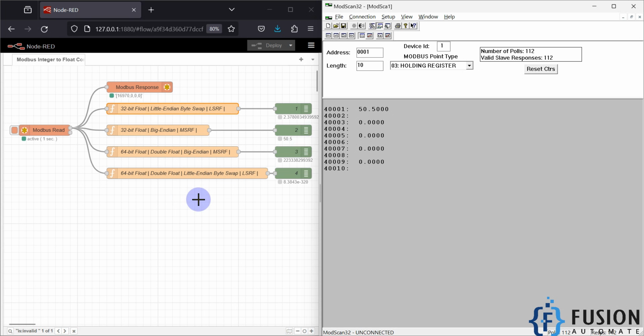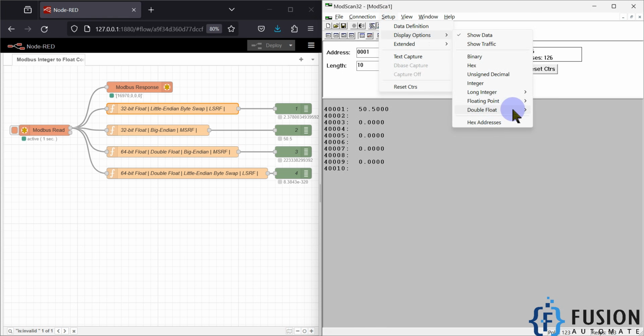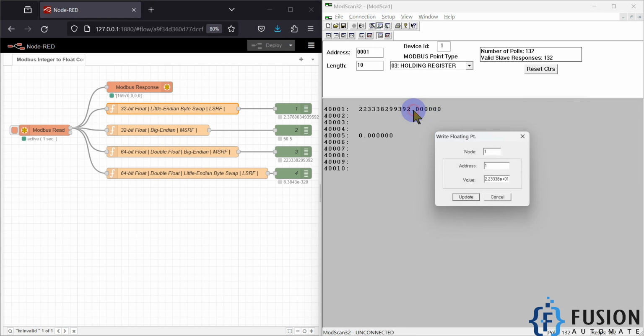Now let's talk about the 64-bit float values, which we call double float, and people can say Big-Endian or MSRF, Little-Endian or LSRF. If I go to setup again, here also you can change the display type, MSRF or LSRF. We will first see MSRF. Right now let me change the value to 0 here.